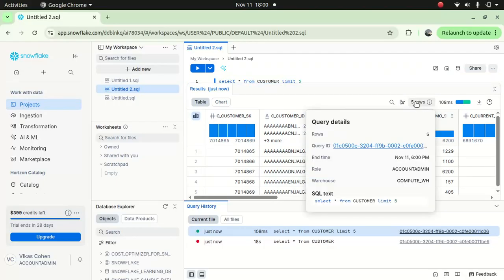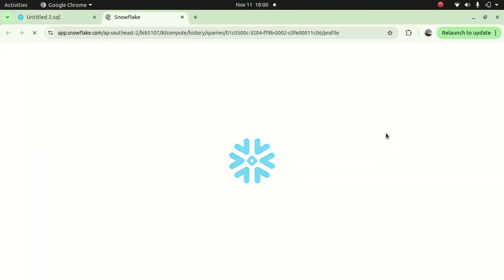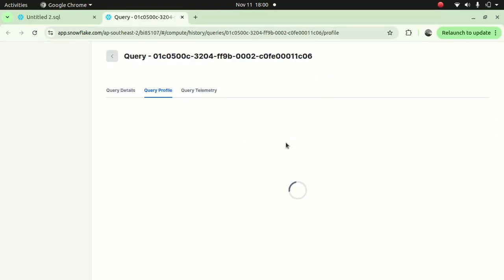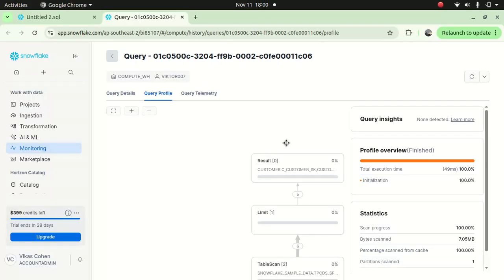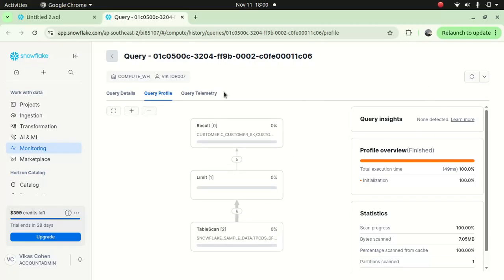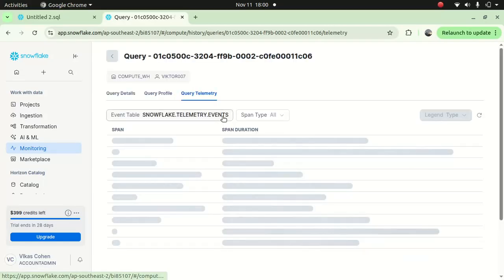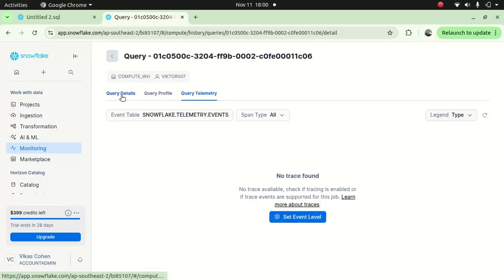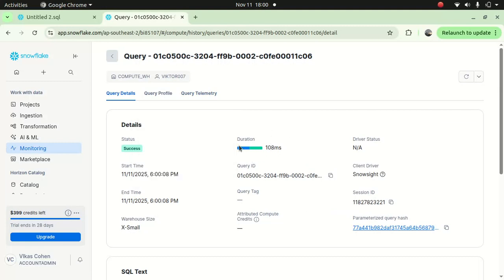If you go to 5 rows and click on this query ID, it will give you the query plan. This is very important, in my opinion. It will tell you the best way you can optimize your query. This is the query telemetry, and the query details. Success. It tells you the session, start time, the warehouse you used, and all kind of good stuff. So I'll close this.